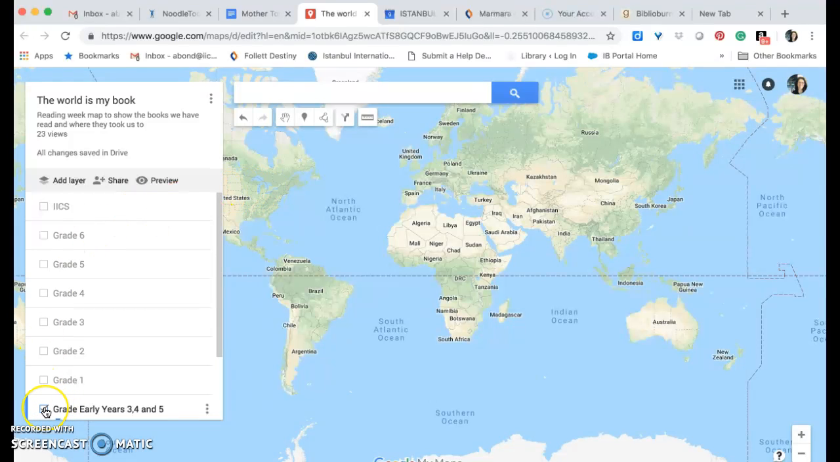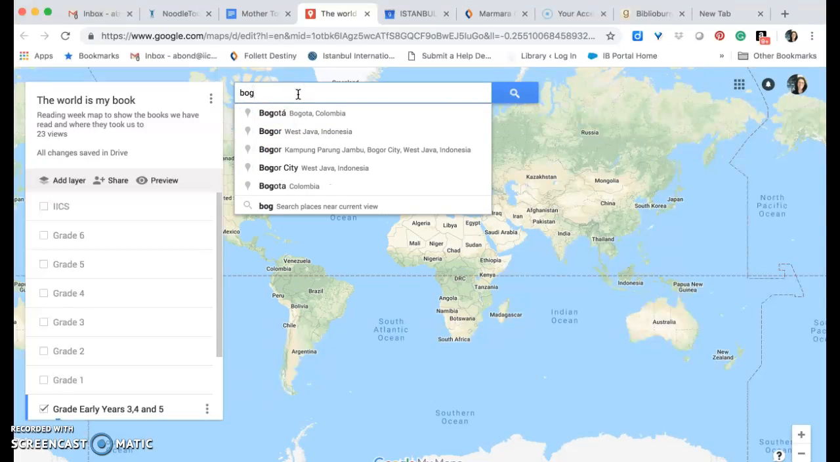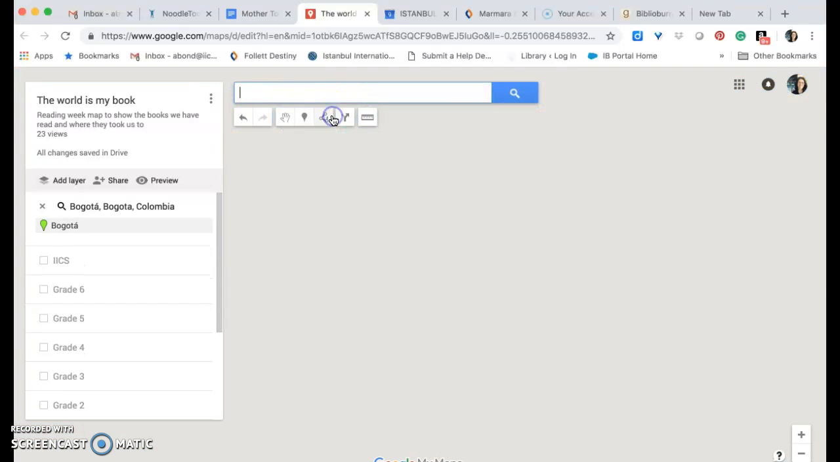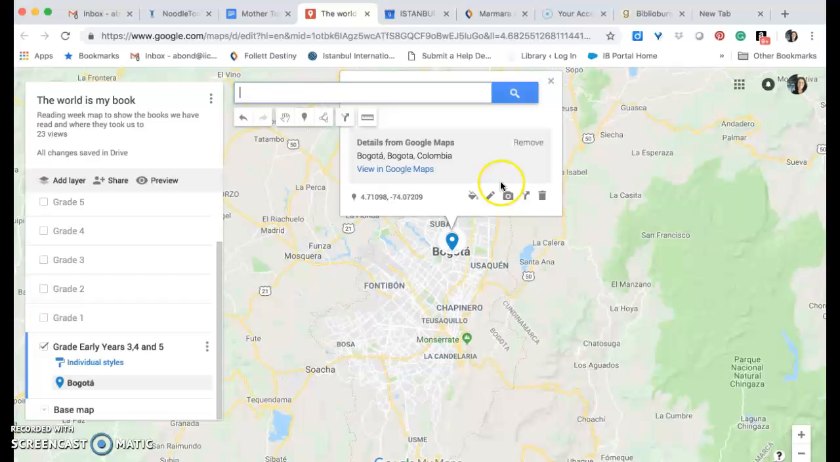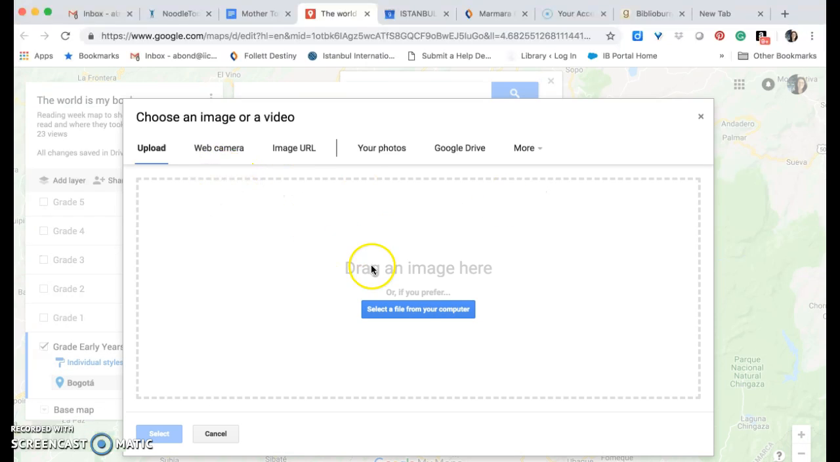Choose the grade level that you want to add the layer to. So I've selected here early years grade 3 and 4. And then you select the location of the book that you're going to add to it. And for this one, I'm going to add Bogota, Colombia, because the book I want to add is from there. So I'm going to add it to my map, and I'm going to add a photograph of the book cover.